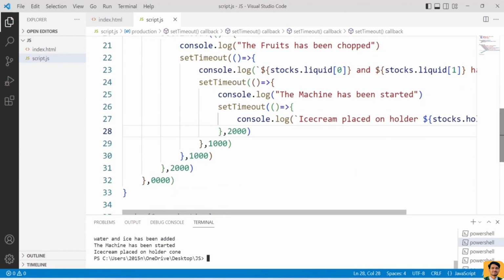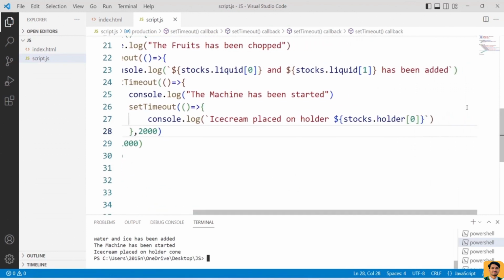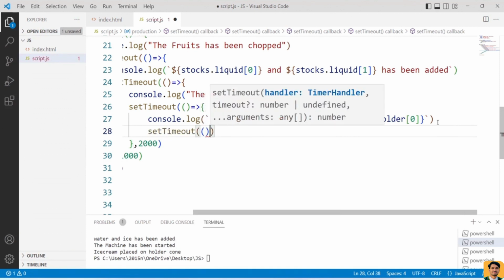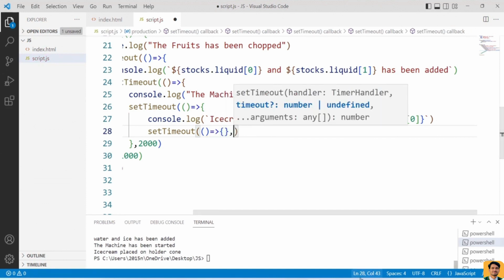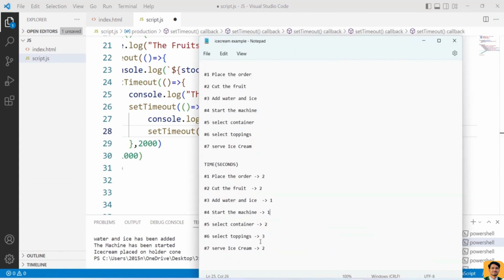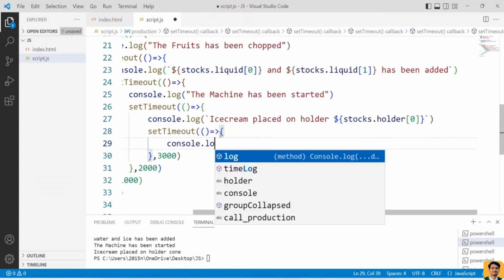So in here, immediately after I placed this on the cone holder, I'll add another setTimeout function. So setTimeout, and the first thing I need to pass is my arrow function, and then say how many seconds it is taking. Let's say it would be taking 3 seconds to select this topping. So 3 seconds, and then I'm going to show it on my console screen.